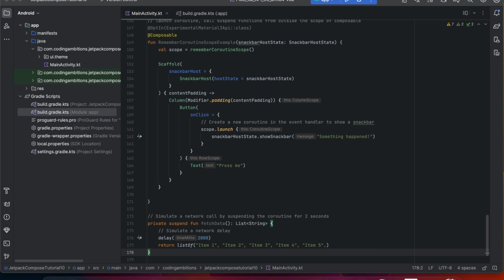So yeah, let's come to side effects in Jetpack Compose. So what is the side effect? Basically, any change in the state of the app.